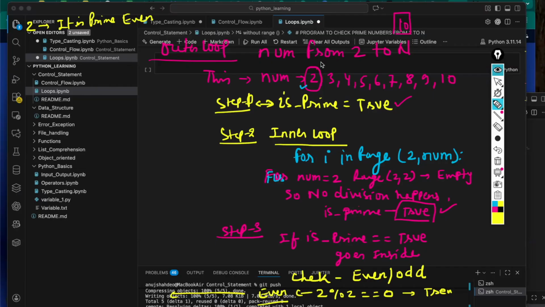This is iteration 1 we discussed. Now we'll discuss iteration 2. In iteration 2, we'll have number 3. Okay. Let's think in this way now. Again, we'll do is_prime is true. Correct. We'll go for the inner loop. This time, the inner loop will be 2 and 3. Right. So the i value will get only one number, that is 2. This is my i value here.